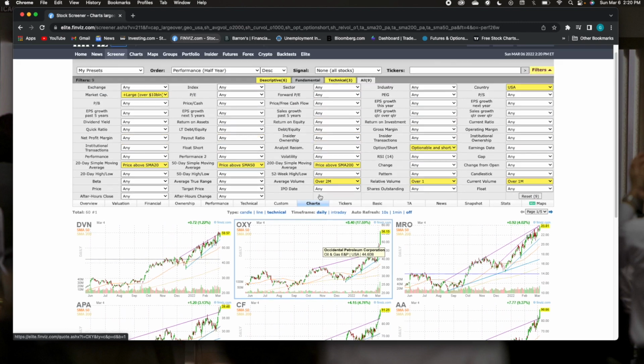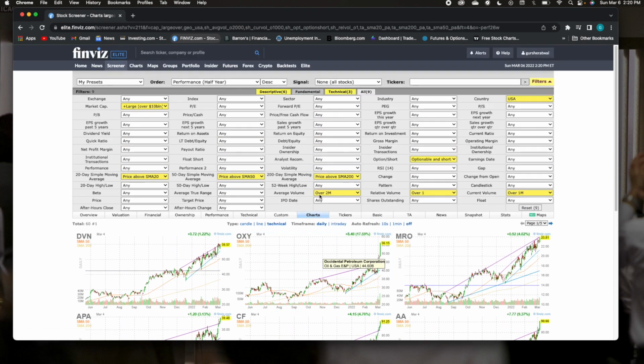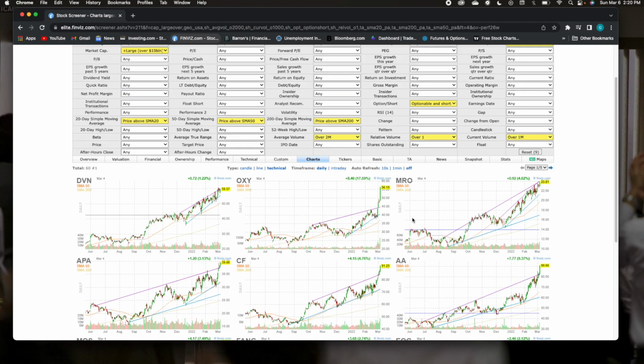You can transfer this list over to your charting platform, whatever you use, Thinkorswim, TradingView, Interactive Brokers, however you use, and whatever you use for your charting platforms, okay? And then you can kind of get an idea.